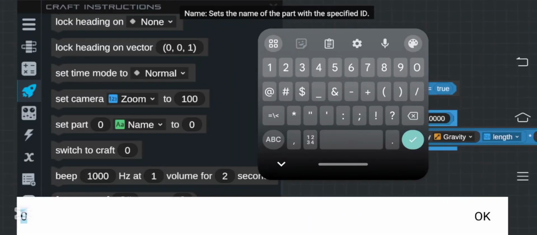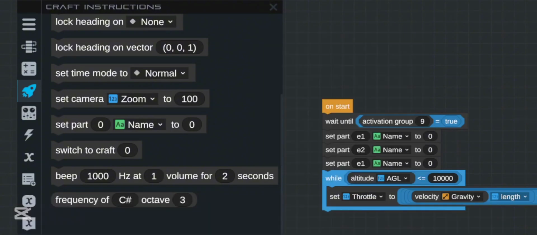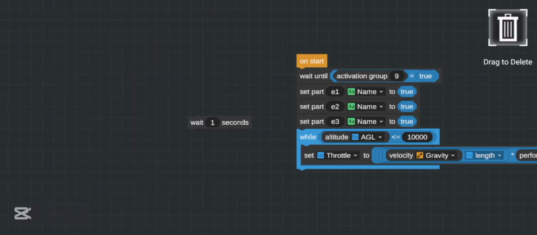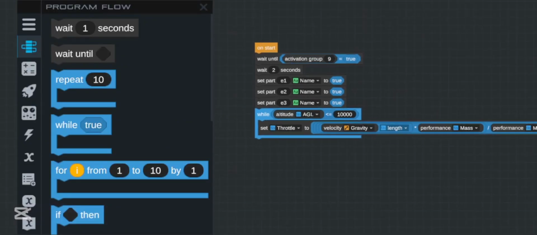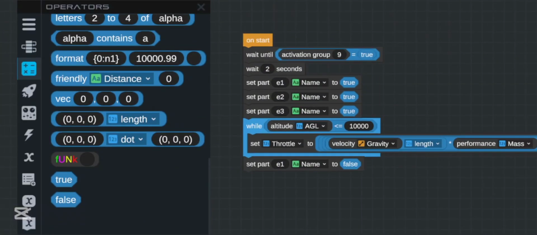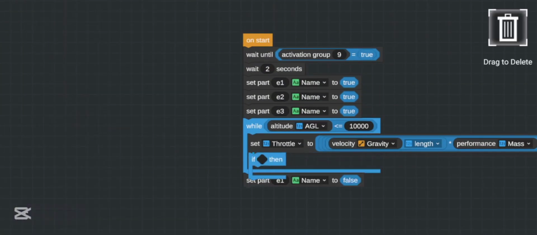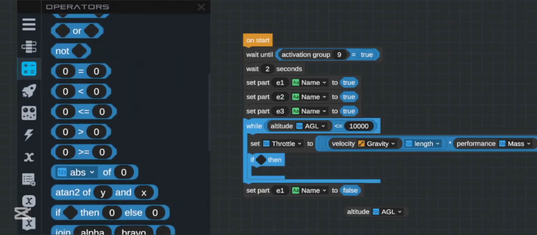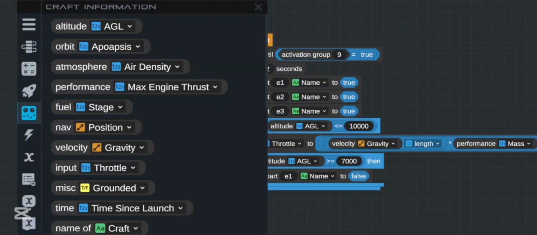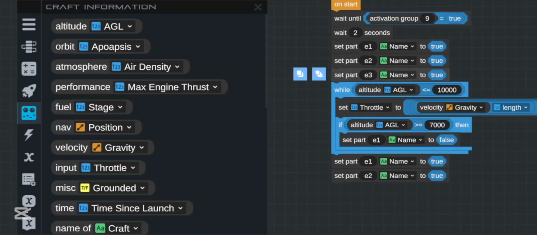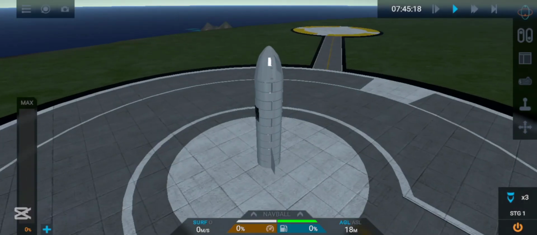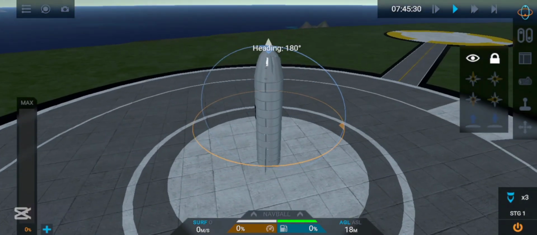And now I'm going to activate the engines by using code. I named the engines E1, E2 and E3, so setting them to true. My concept was that after reaching 10,000 altitude, the engines would start to turn off one by one. First engine 1 will be turned off when altitude is more than 7,000, and after 10,000 only engine 1 will be activated while the other two will be off.